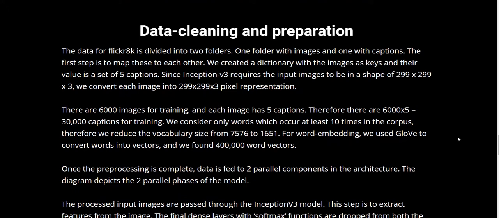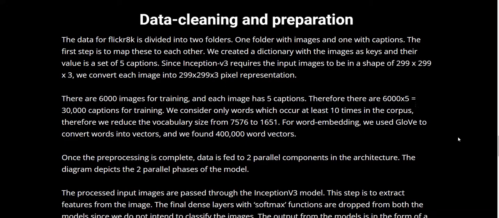I divided the Flickr 8K dataset into separate folders of image and captions, and then mapped these to each other. This created a dictionary with the images as keys and their values, a set of 5 captions. Since Inception V3 requires the input images to be in a shape of 299 times 299 times 3, we converted each image into a 299 times 299 times 3 pixel representation.